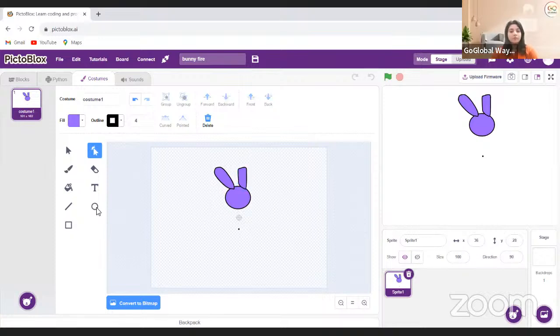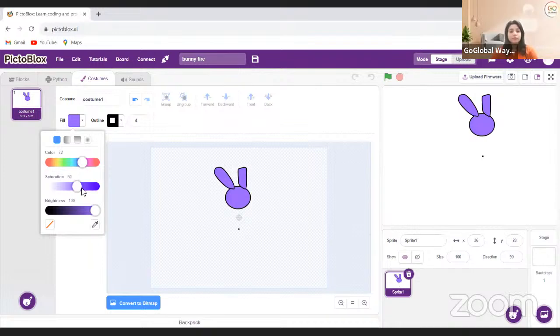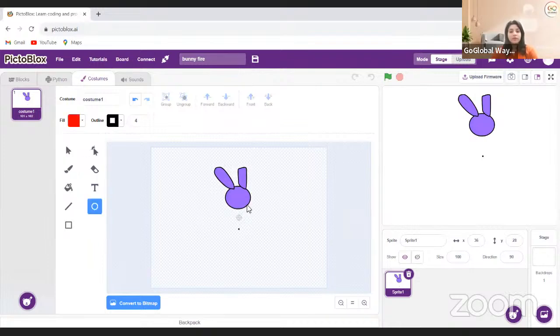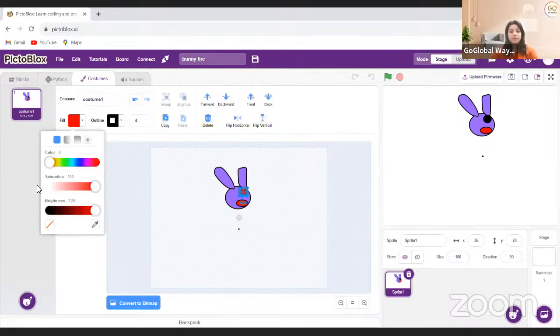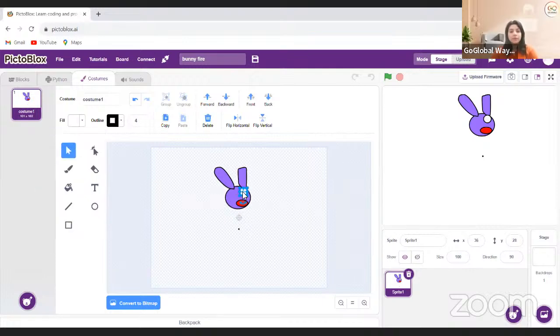And now I will make the bunny's mouth and I will make the eyes of the bunny. Okay. So this part actually I want to color white. And I'm just moving it a little bit down. Inside it, I will make some black color eye.